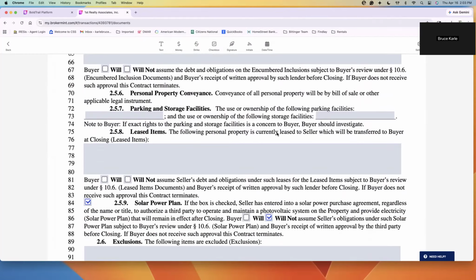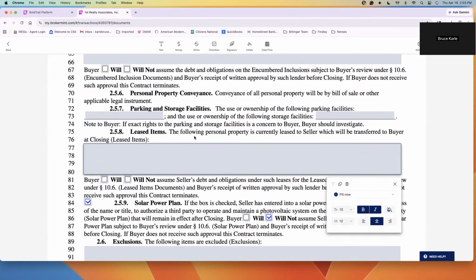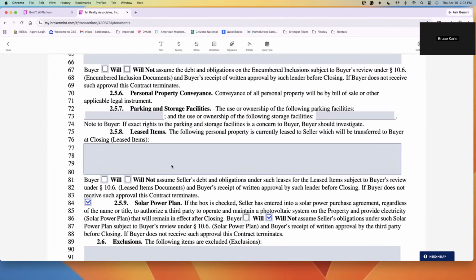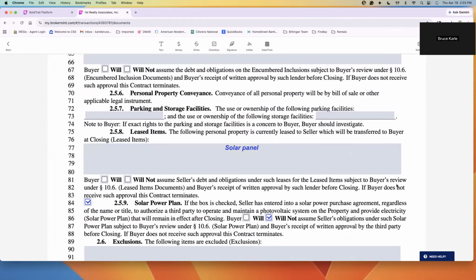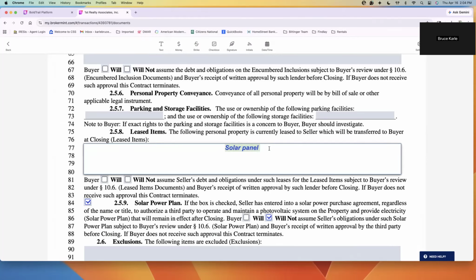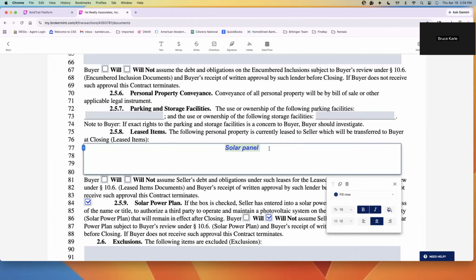The following personal property is currently leased to the seller, which will be transferred to the buyer. So again, this doesn't say that everything's going to be paid. This is going to be transferred to the buyer. If your buyer's not wanting to assume it, a very contradictory contract would be if you put in here a solar panel system, and then down here in section 2.5.9, you say that the buyer will not assume the seller's obligation. But up here, it says that you are assuming that obligation. So make sure you don't write up contradictory contracts and just understand what you're reading.